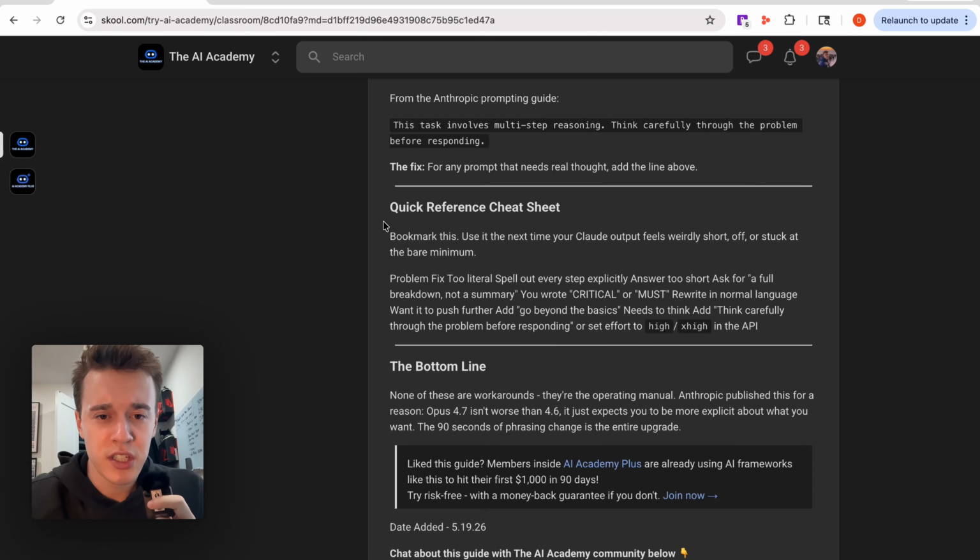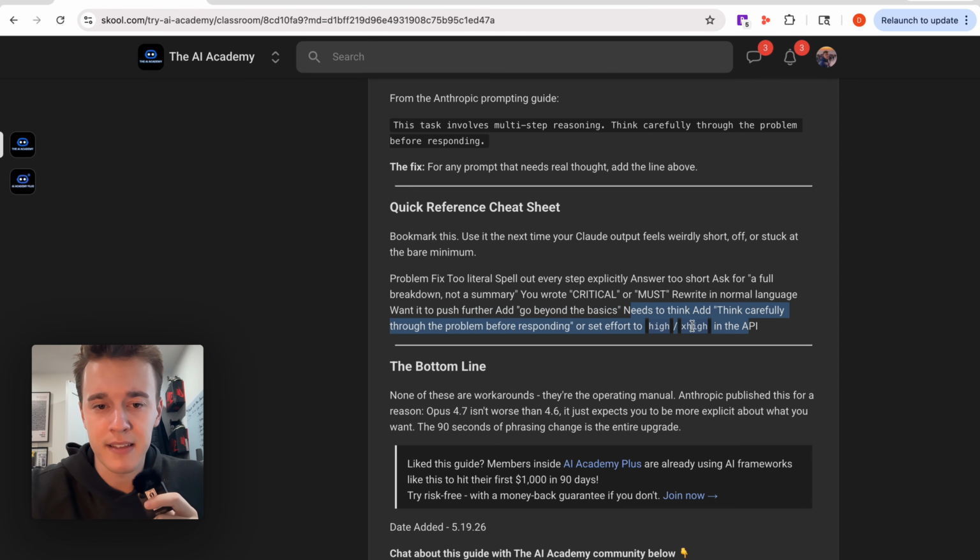A quick reference cheat sheet, bookmark this, use it the next time you want to use Claude. If you wrote too much critical language, rename it to normal language. Want to push it further, add "go beyond basics." Need it to think, add "think carefully."